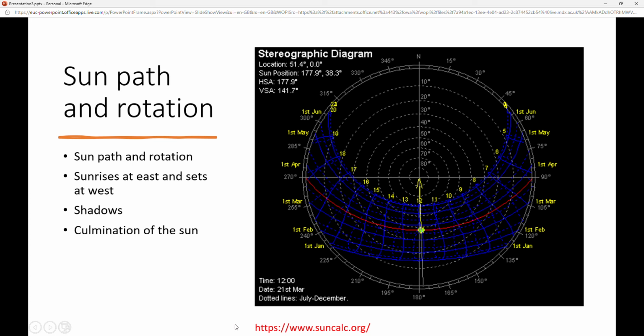At the bottom, as you can see here, www.suncalc.org. On this website, all you have to do is put in the postcode or address anywhere in the world, and it will show you the sun path and sun rotation of where you are. You don't have to be an architectural student or an engineering student. All you have to be is a normal person. All you have to put in is the address.